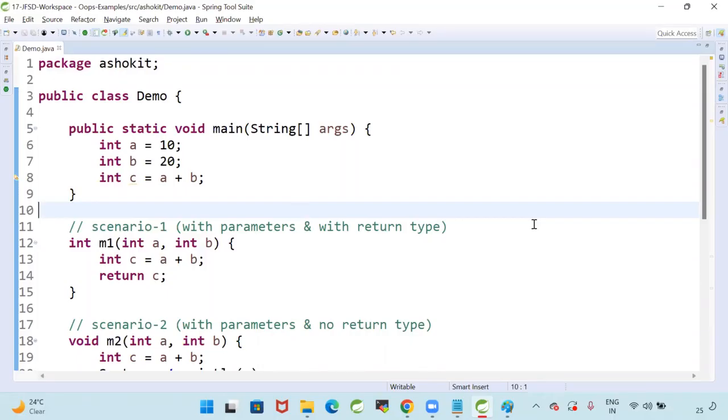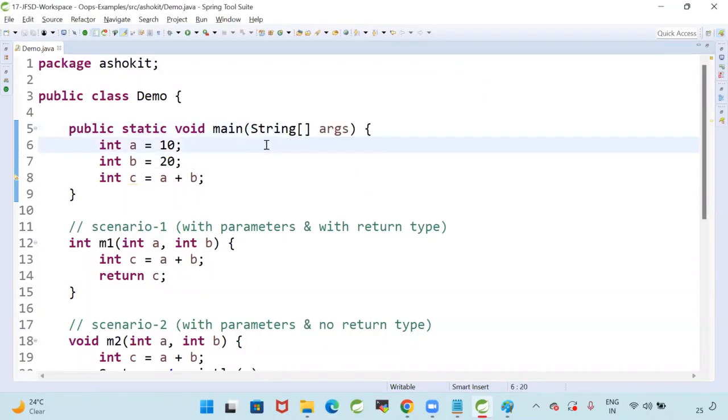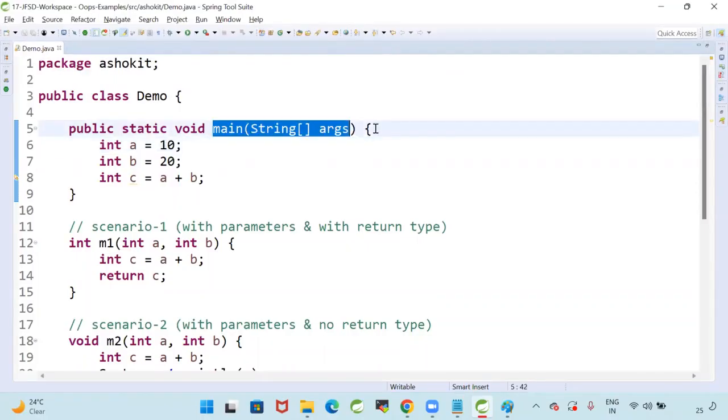Our main method belongs to the second scenario. Main method has a parameter but no return type. It is void. What is the parameter of the main method? String array. Main method is taking a string array as a parameter, so you can pass command line arguments for the main method. The method is expecting some input.